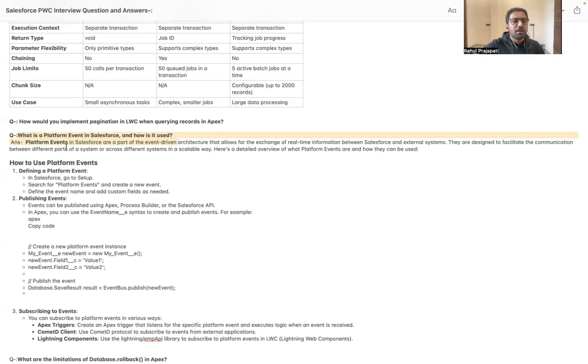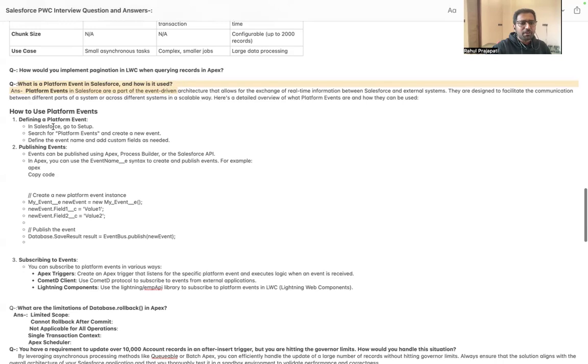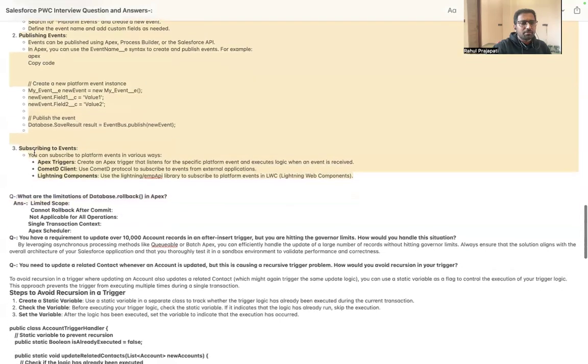Okay, so in Salesforce, as a part of event-driven architecture, it allows for the exchange of real-time information between Salesforce and external systems. They are designed to facilitate communication between different parts of a system and across different systems in a scalable way. Here is a detailed overview of how platform events can be used. To define a platform event in Salesforce, go to Setup. You can do this, and then you have to publish the event, then subscribe to the event.